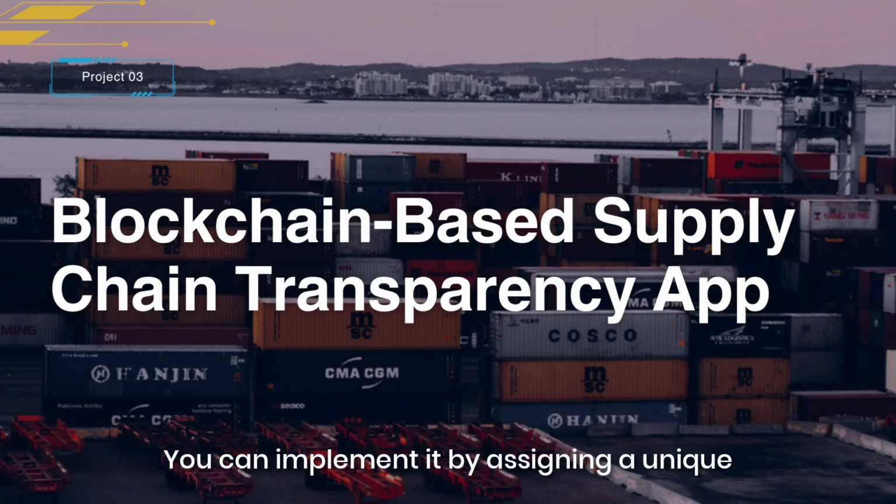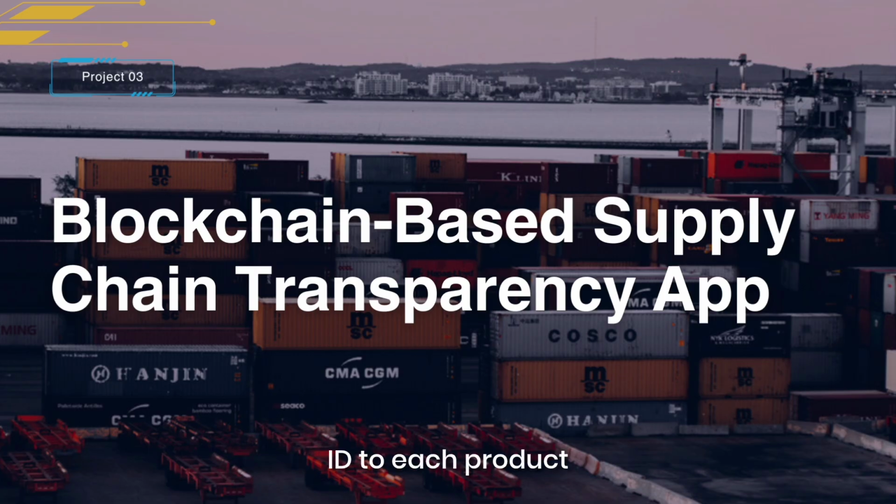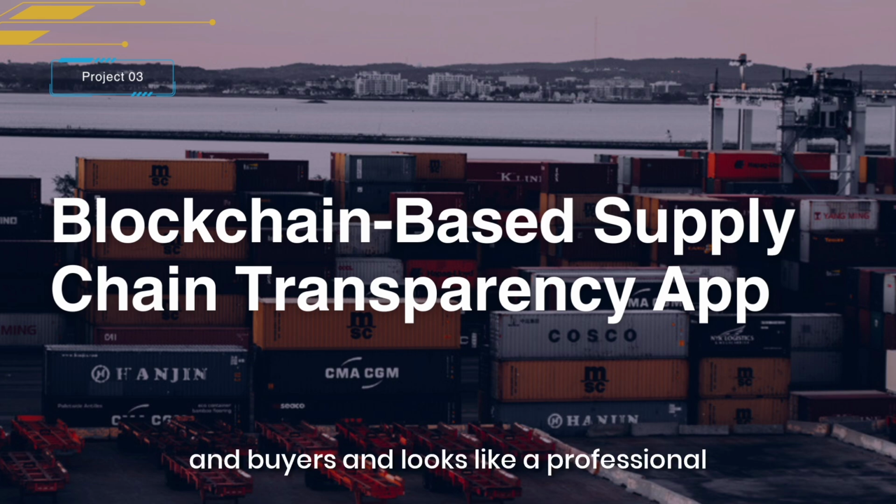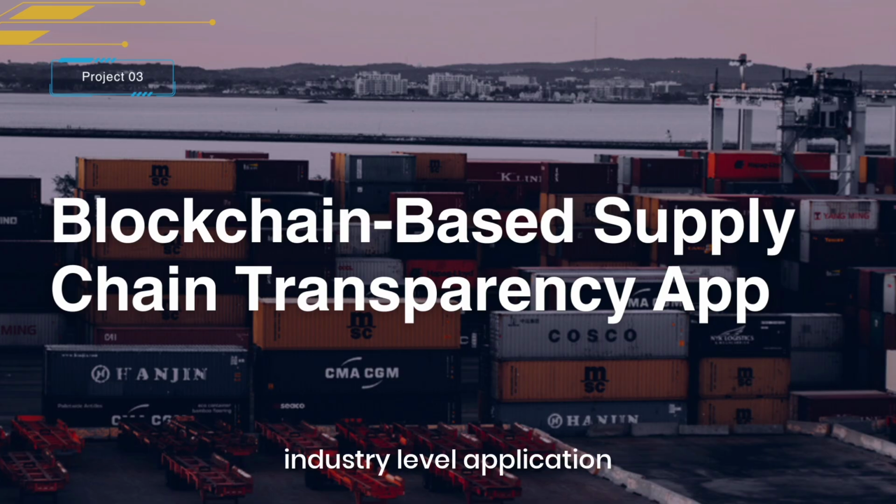You can implement it by assigning a unique ID to each product and storing transaction steps securely. This project is important because it builds trust between sellers and buyers and looks like a professional industry level application.